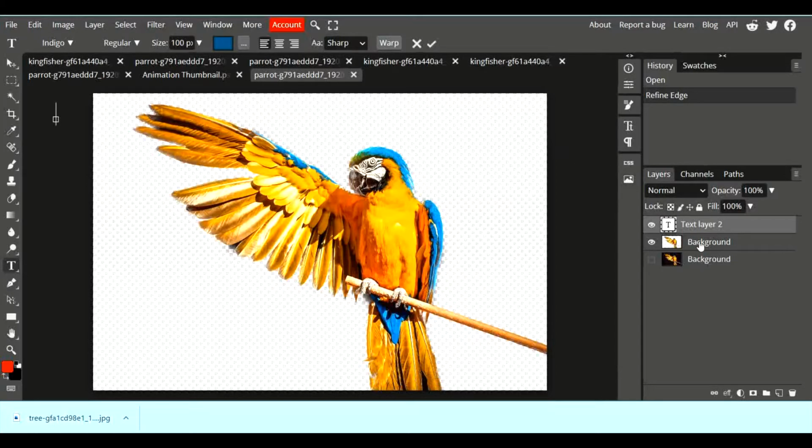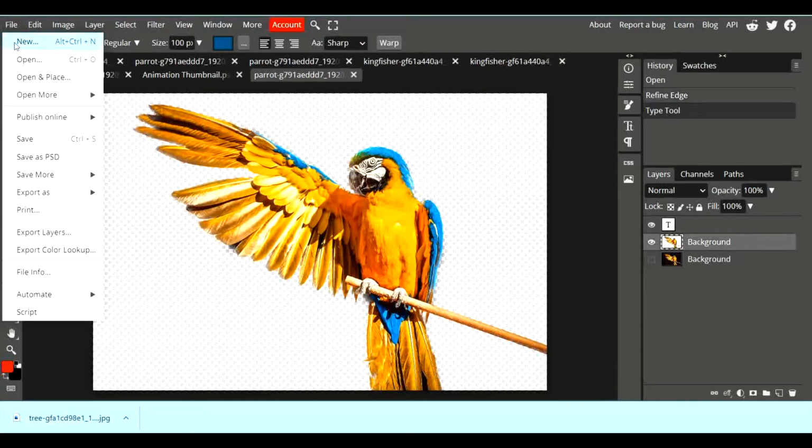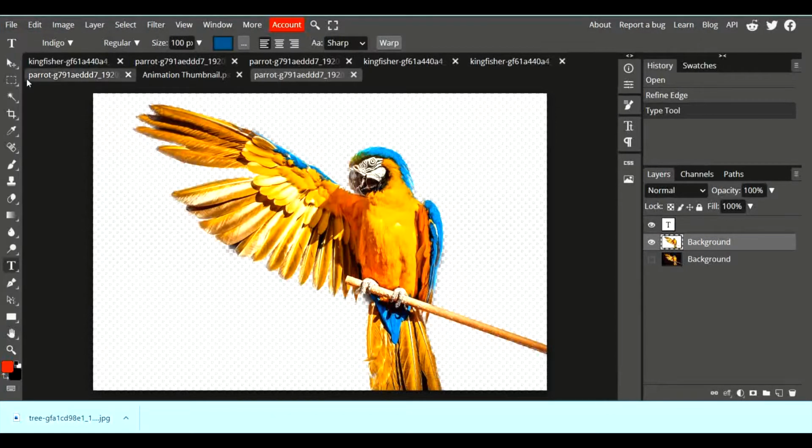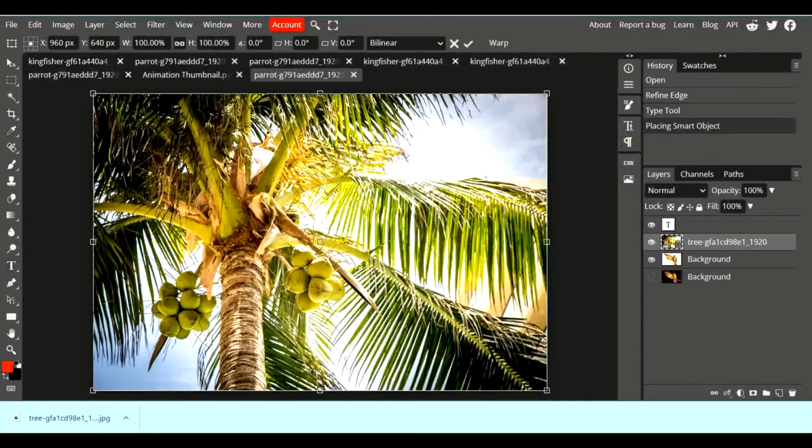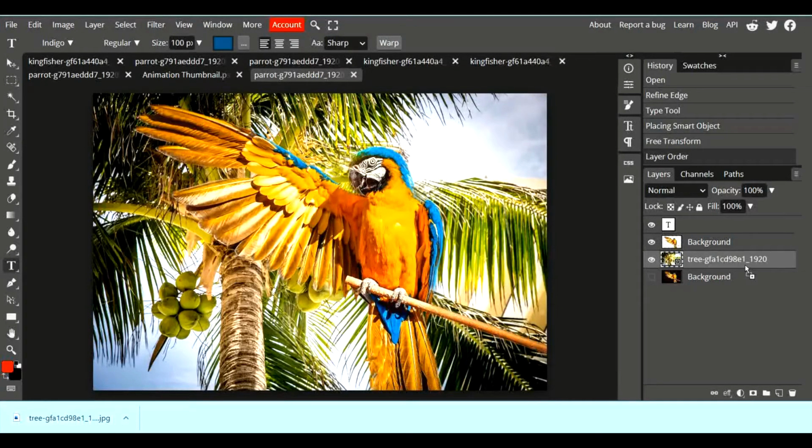Right, now that I've got my background removed, I can then go File, Open and Place. That's Open and Place to open up my new background. And you know what, I'll use that picture there, even though it doesn't look quite as nice as my waterfall. It has placed it on top of my parrot, you can see here in the layers panel. So I'm going to click and drag that down so it goes below my parrot. That doesn't look too bad actually. Right, so there I have my parrot on top of a new background image.